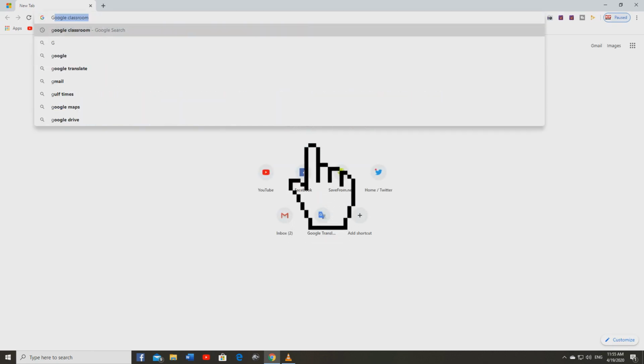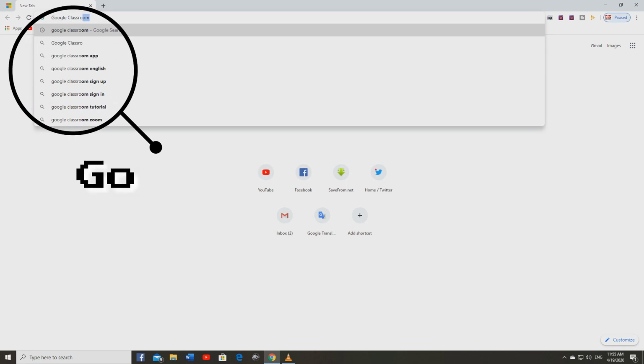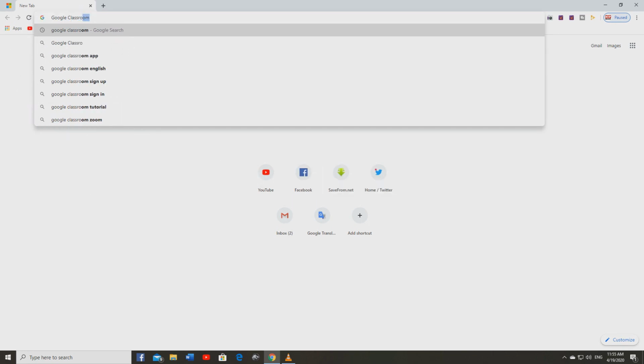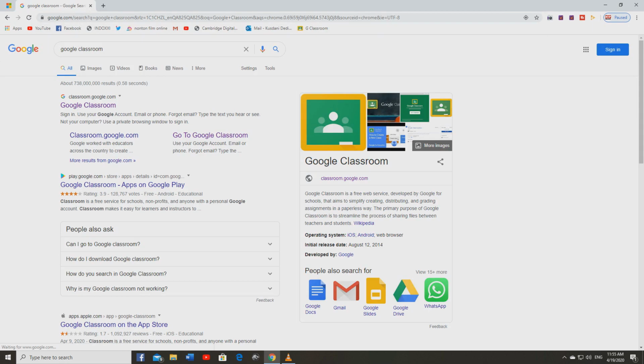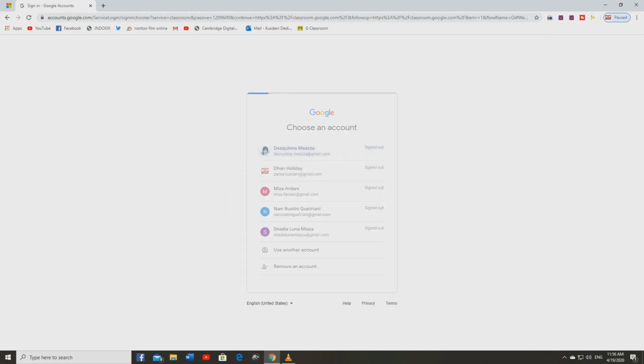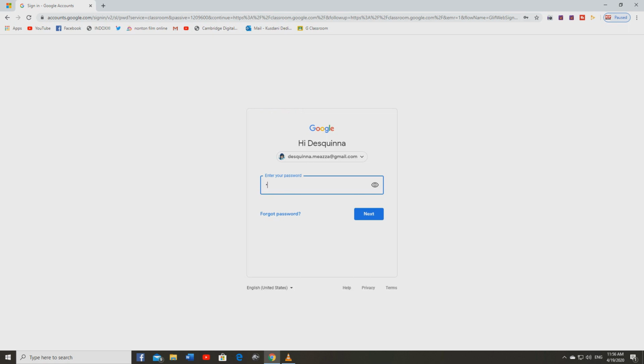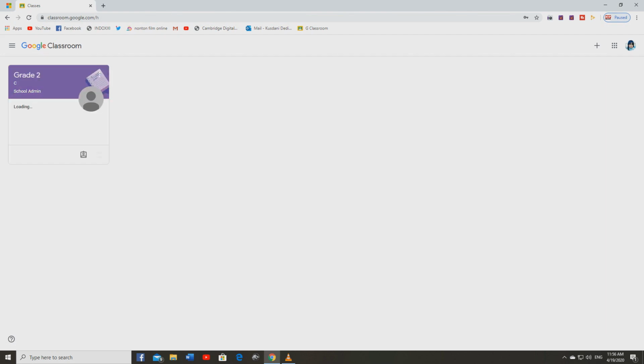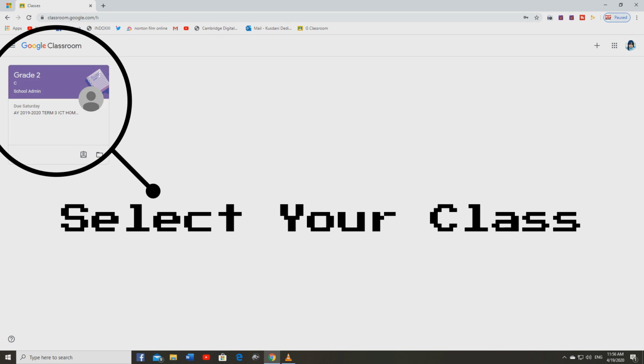First off, browse Google Classroom. Then, log in to the Google account which is linked with Google Classroom. After entering your password, you will be directed to Google Classroom. Please select your class.